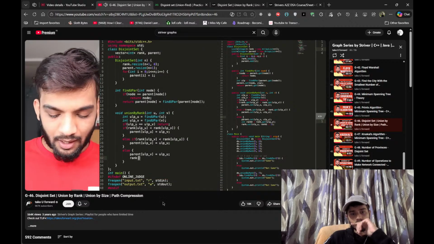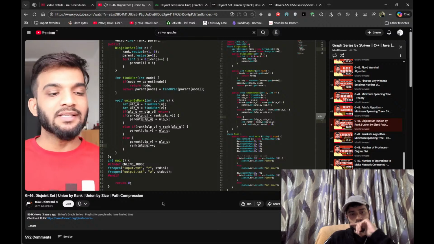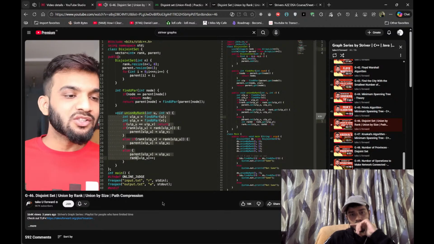And rank of ultimate of u will increase because that is where I am attaching it to. We attach to u, so the larger one will grow in size. So this is what I'll do. Once I've done this, I can say the union is done. This is how our data structure will look like.